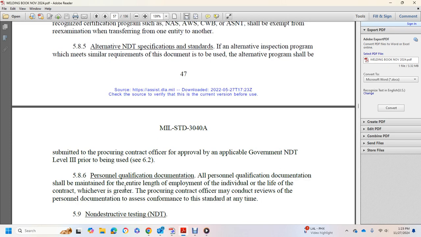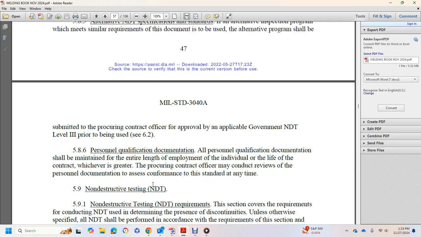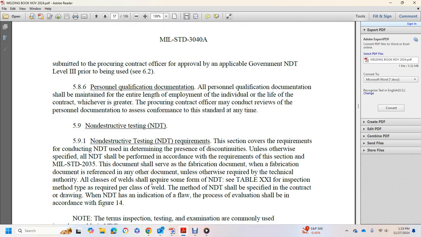Personnel qualification documentation. Personnel qualification documentation shall be maintained for the entire length of the employment and the individual's life of the contract, whichever applies. The procuring contract officer may conduct a review of the personnel documentation and staff for conformance with the standard at any time.